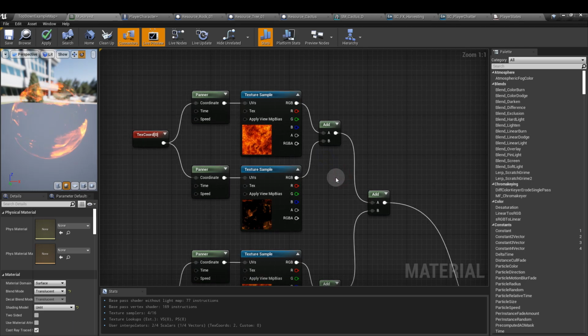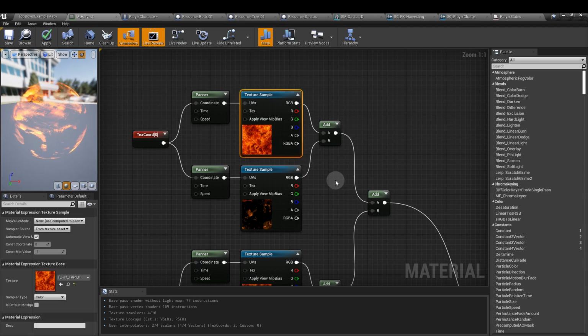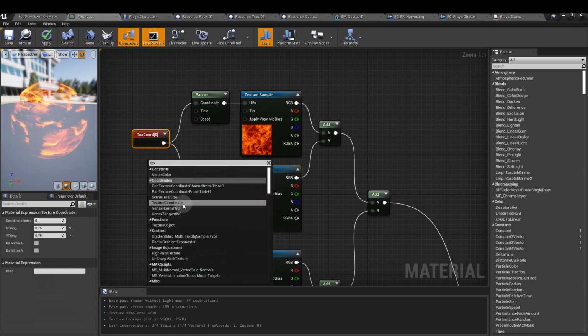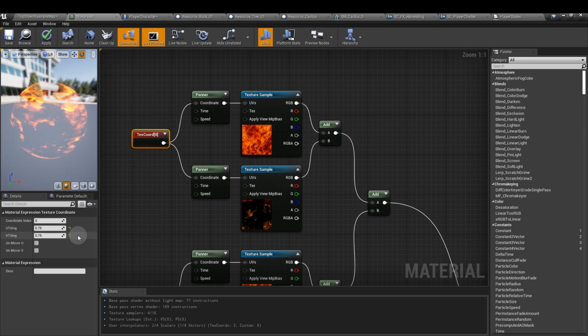So I'm using two textures from Epic's Content Examples demo. We're using the fire texture, and we're using a modified ceiling fire texture. I've used GIMP, which is a great and free drawing tool, and I've drawn in some black sections on the texture that our material will render as transparencies. First, add a texture coordinate node. I've set the U tiling and V tiling to 0.75 each.